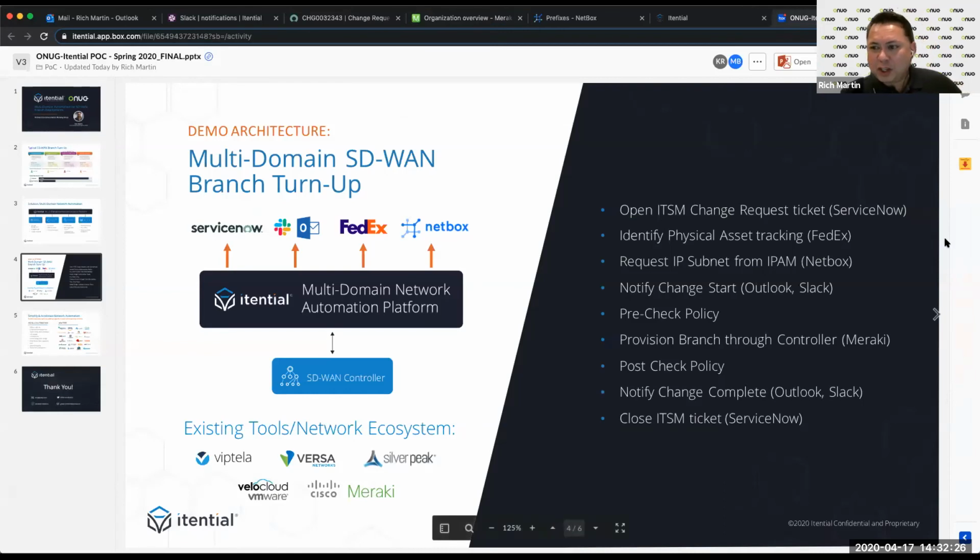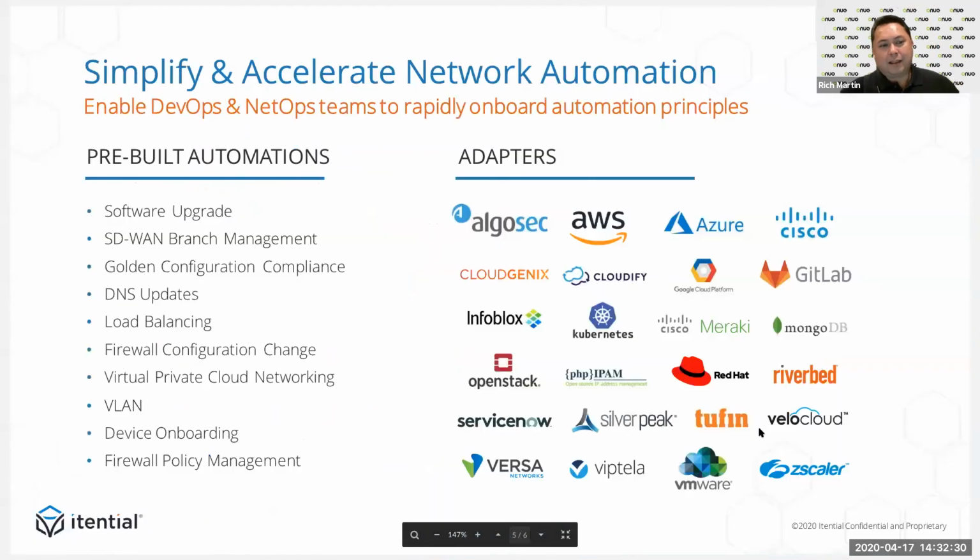And so now let's shift back over to our discussion. Hopefully you've seen how the multi-domain problem can be solved with an automation platform. One of the things that we pride ourselves on at Itential is being able to very quickly help our customers simplify and accelerate these network automation tasks.